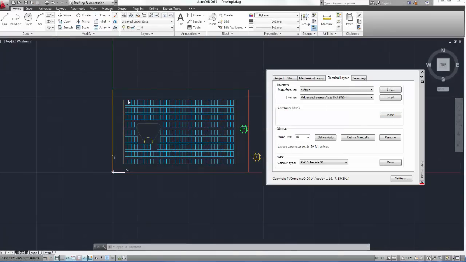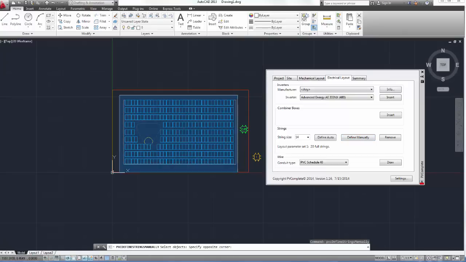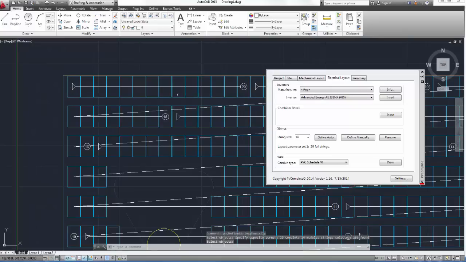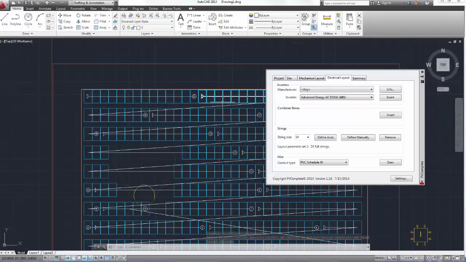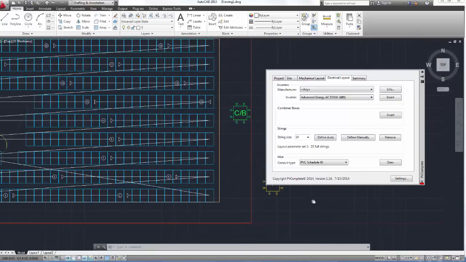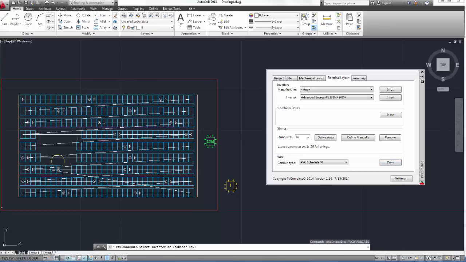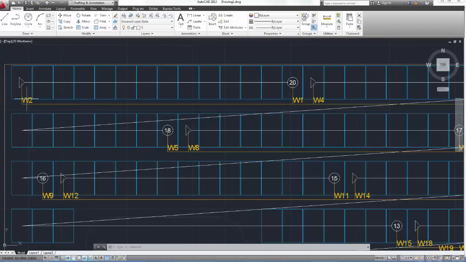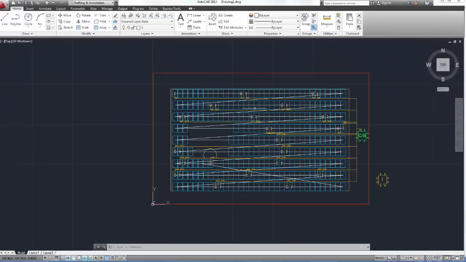Now if I want to group these modules by strings, the software knows how to do that as well. I can select the array, and you'll see it determines a beginning and ending point for each string and numbers them for you. At this point, I can also draw wires between my combiner box and my strings, and the software automatically assigns a wire number and wire to the beginning and end of each string and calculates the length of that wire automatically.